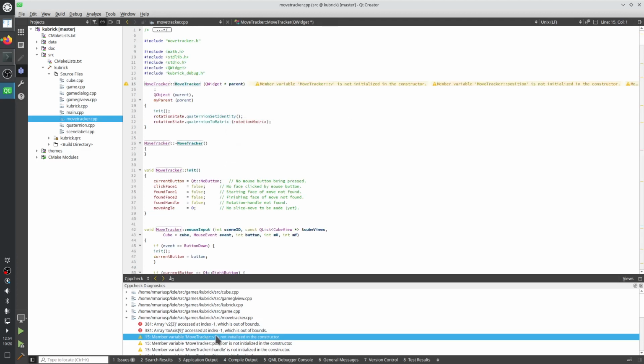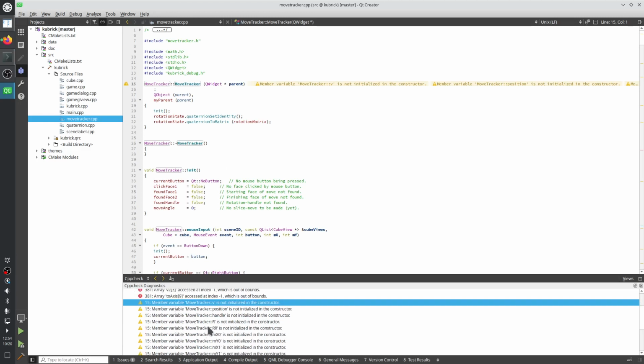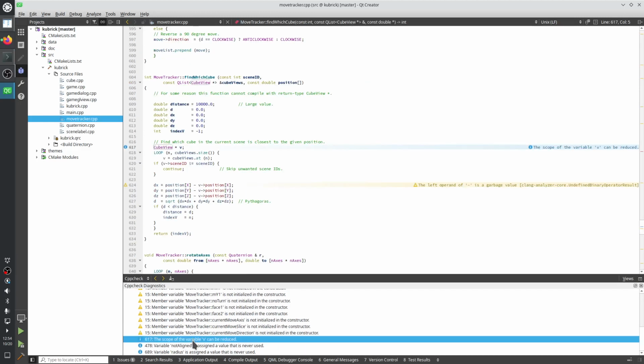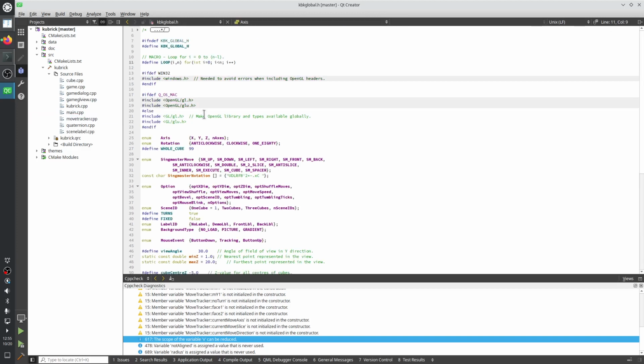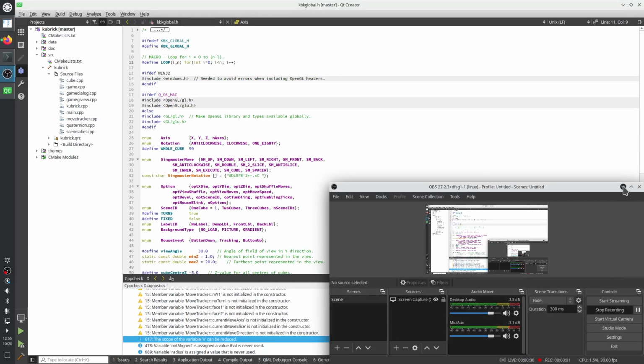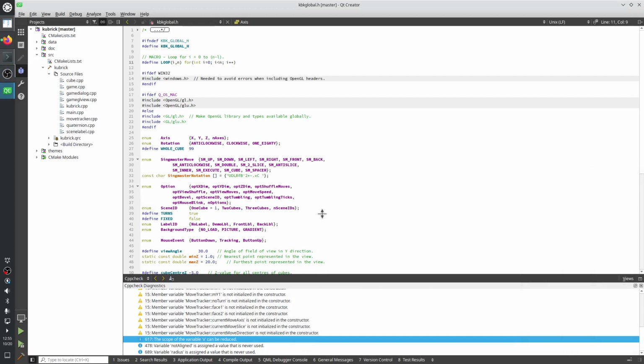Okay, members not initialized in constructor. What else? The scope of the variable v can be reduced. No, it can't, can it? A loop. So what's a loop? A loop is a for. Okay, so that's the way you do it.